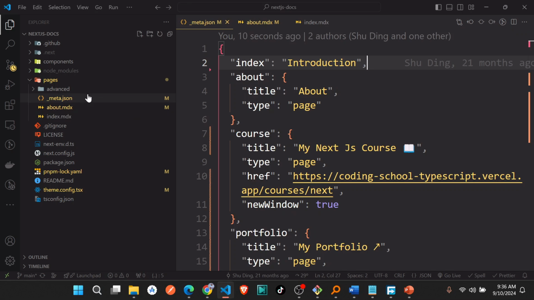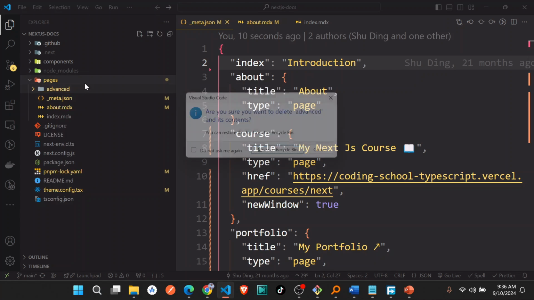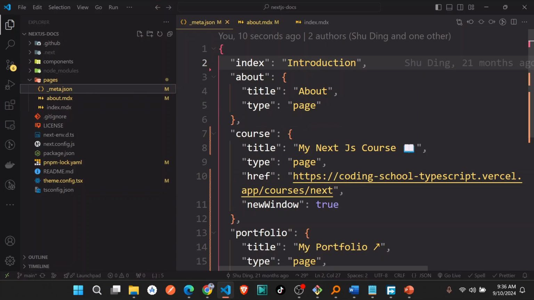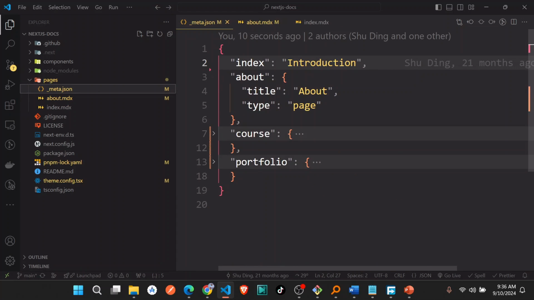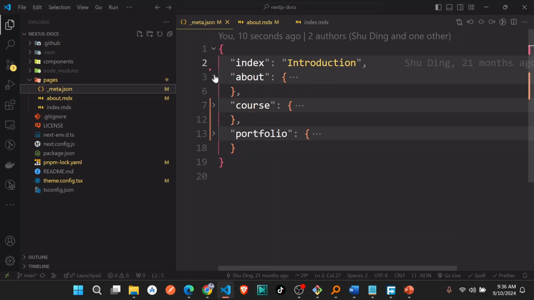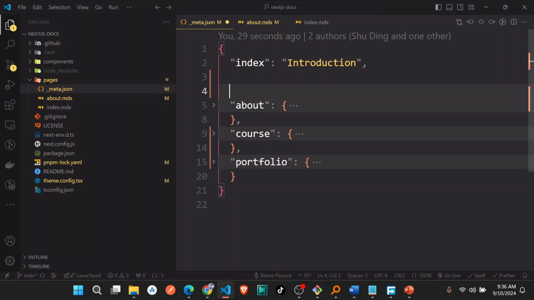Now this advanced is actually this folder. So I'm just going to go ahead and delete it, this folder here. And I make sure I don't have anything here. So right now we have these pages. These ones are for the top. Now the remaining ones, we're just going to be putting them in this.